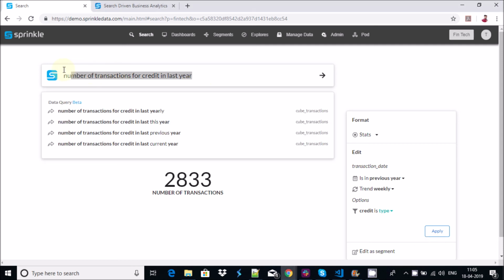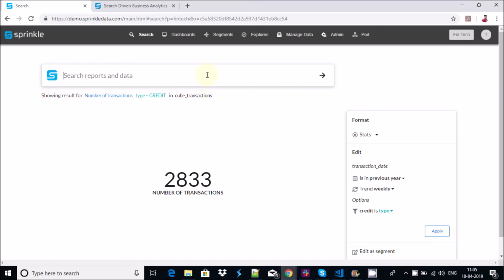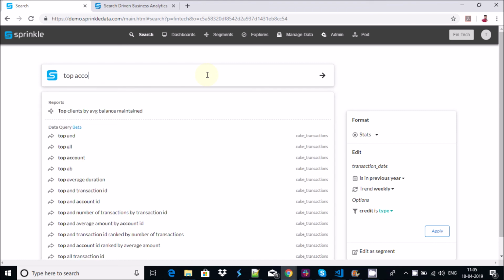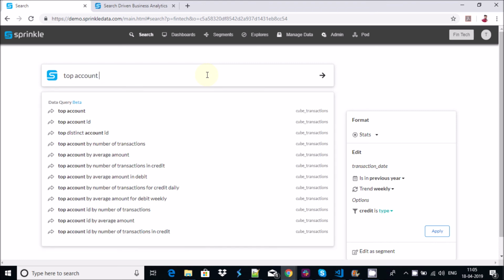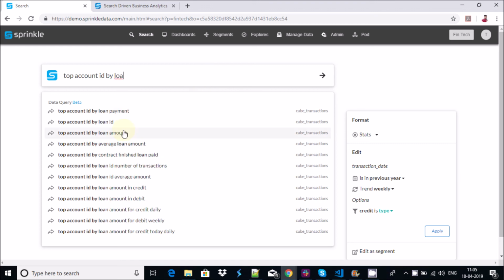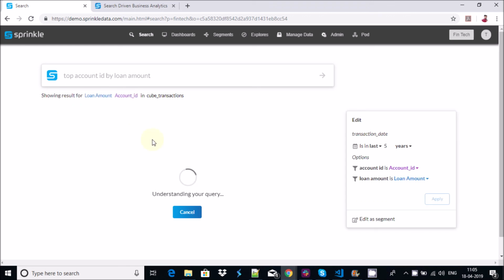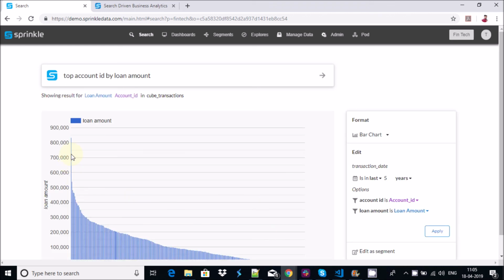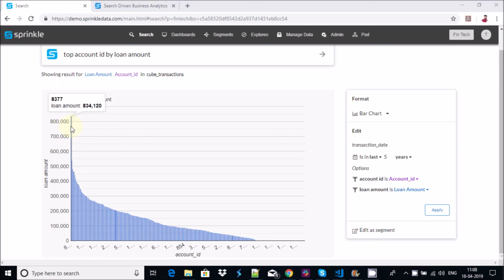Let's try one more query. Top account ID by loan amount. So yeah, here I have it. This gives me which account holder took more money. So the account number 8377 borrowed a huge amount of money compared to others.